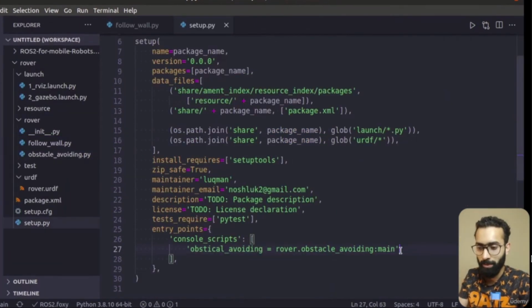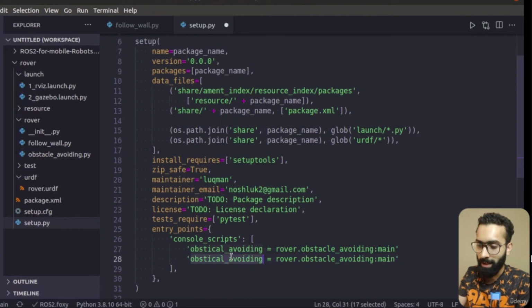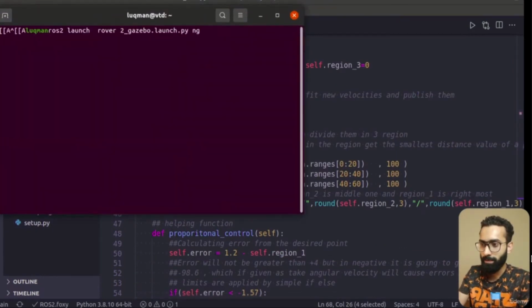Now, before running this node, we have to tell the package about this new node that is going to be named wall following. The package is the same. The file, the node script, is different, so I'm going to change it to this one, save it. I'm going to perform the colcon build of the specific package.